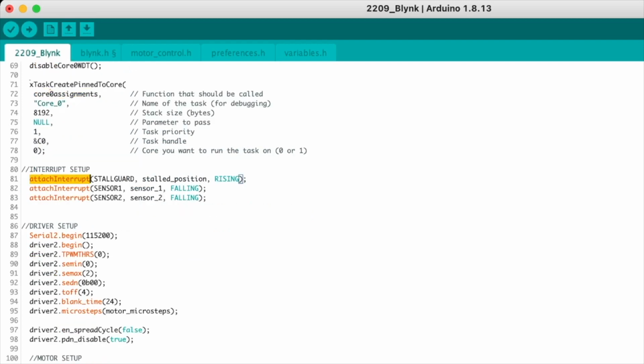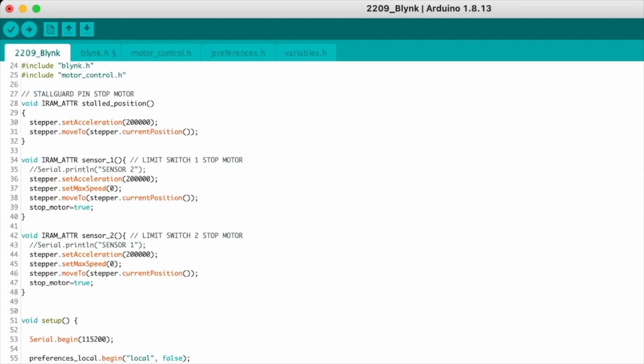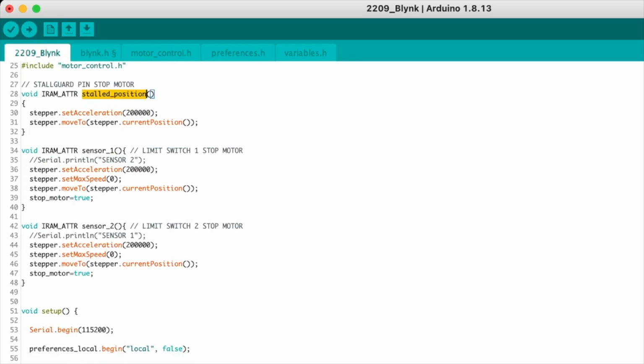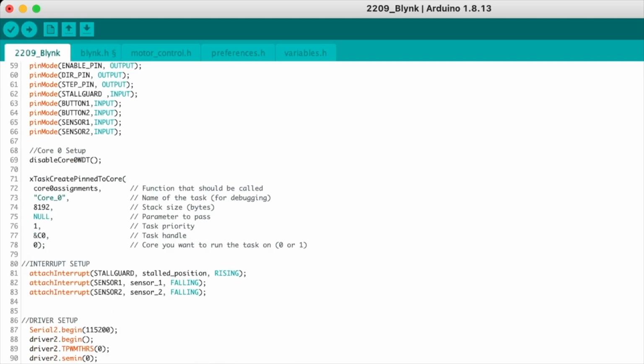Next, we want to set up the interrupt. So you remember we created the function for the interrupt. If we want to go back up here, it's right here, stall position, that's the interrupt. And in the setup, we actually want to attach it. So we create this attach interrupt, stall guard, which is just the pin that we have stall guard on, which in the Val 1000 is pin 2. And then we put the function that we want to call. So in this case, we're going to call the stalled position function. And we want to look out for the rising edge, just because we're going from ground to our 3.3 volts. We're just looking for the rising edge once the voltage is rising.